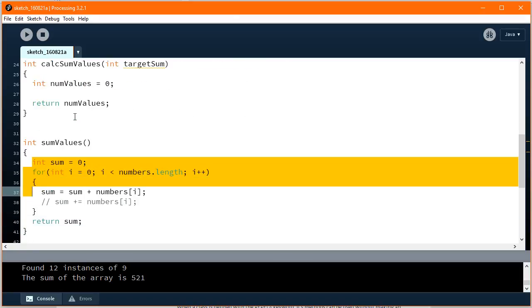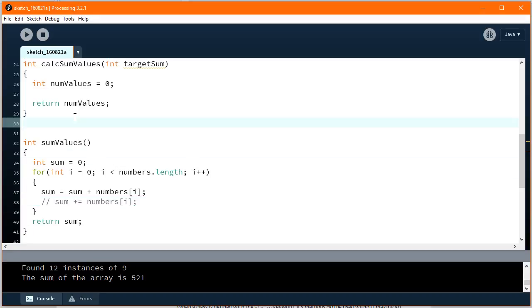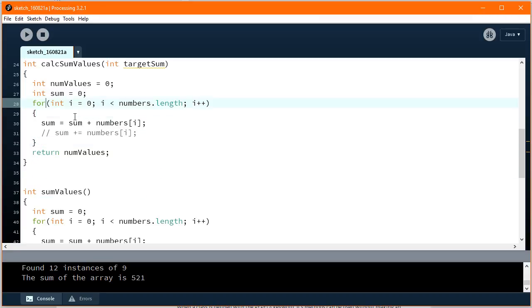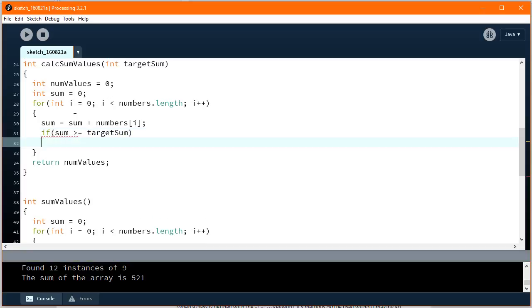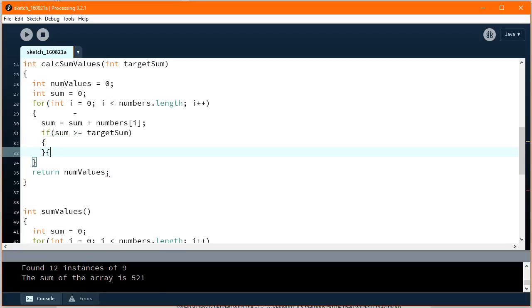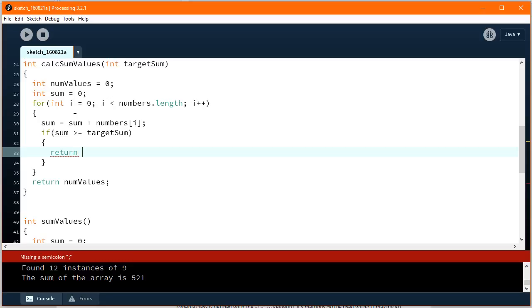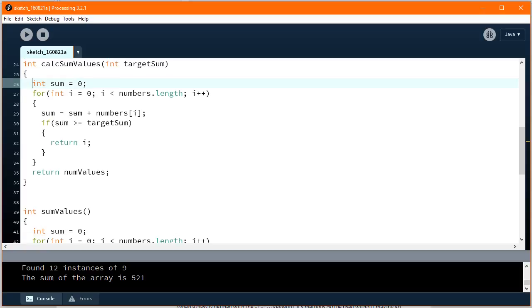So what we do here is we take this sum calculation, we already have it, and we're scanning up through all the items and adding the sum. If the sum that we've reached so far is greater than or equal to our target sum, that means we've reached it, and we should return the number of values it took to get there. In this case we could just return i, which is the index into the array, so we don't really need int num values.